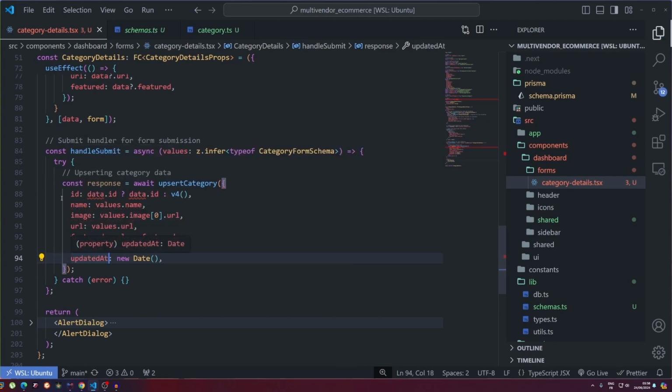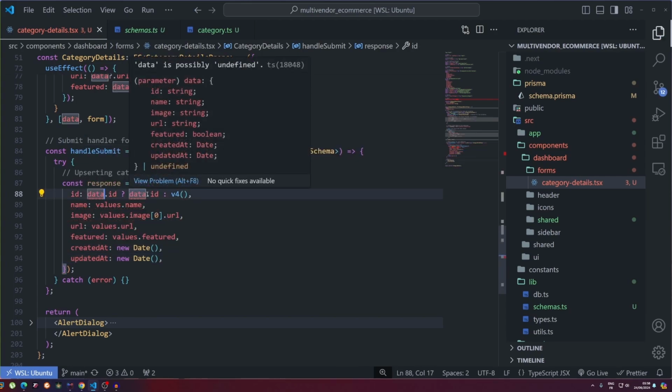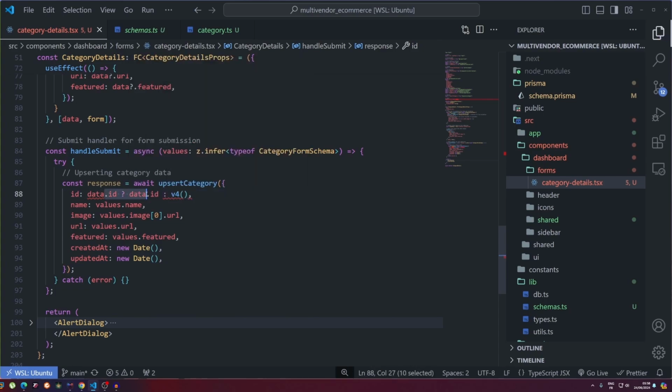And as you can see now, for this one, because it could not exist sometimes, you have to specify optional chaining right here because it could be undefined. So data.id, and if it exists, it's going to be data.id. This one is not needed because if it exists already, we don't need that. And if not, we're going to generate that ID there. So this way we can create that.